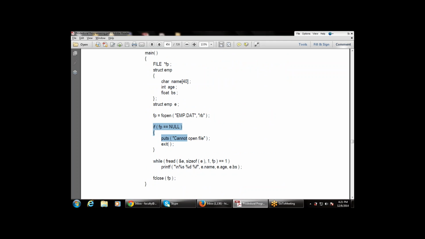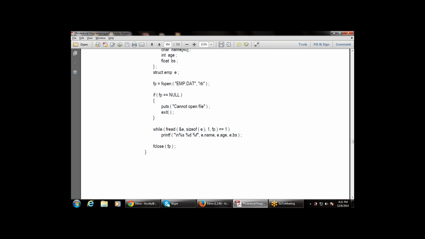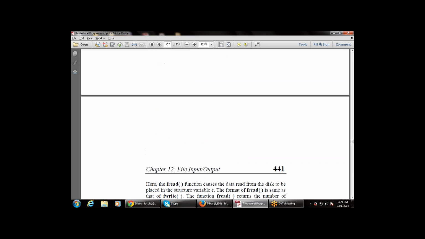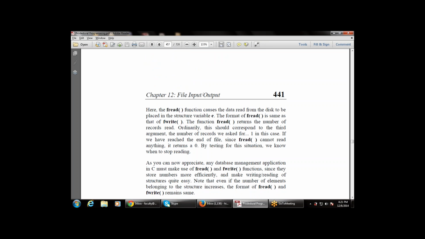Then we will discuss one example: if it is equal to null, simply printf cannot open the file and exit, and then use the fread function for reading the data. Then we will discuss the usage of fread, which causes the data read from the disk to be placed in the structure variable E1.